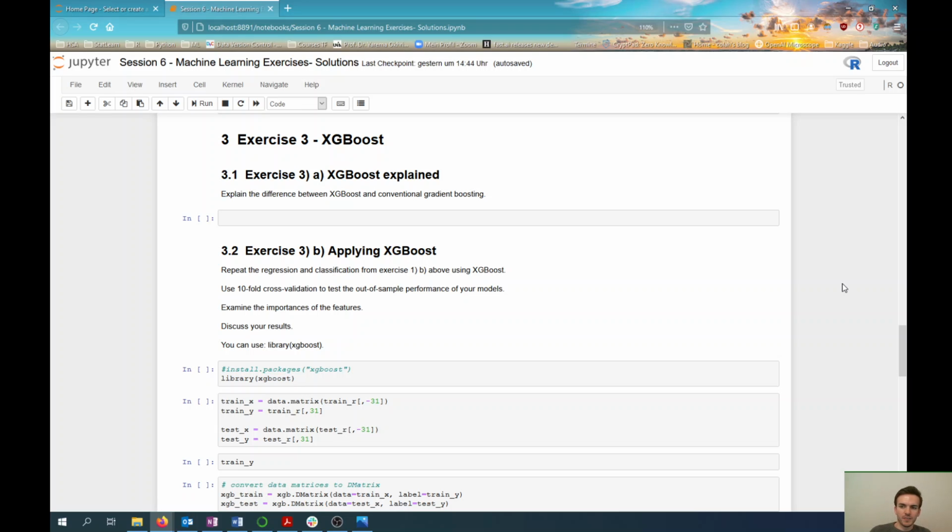In exercise 3, we will talk about XGBoost. In 3a, we will explain XGBoost and what the difference is to conventional gradient boosting.